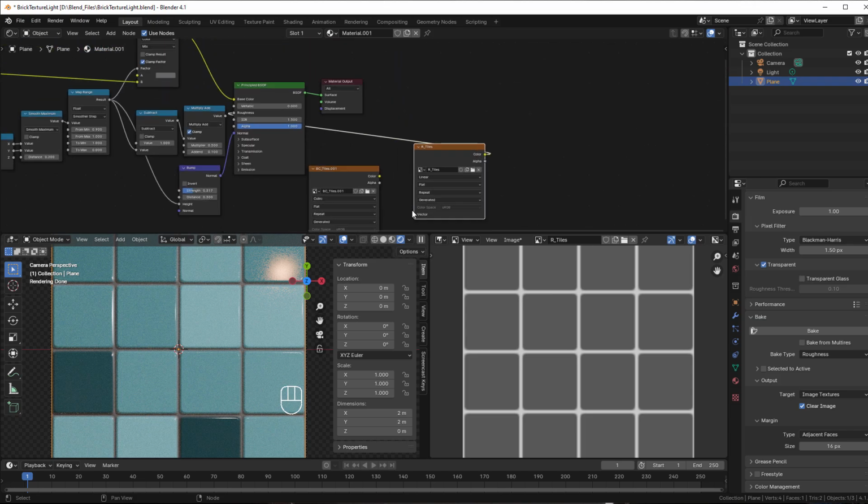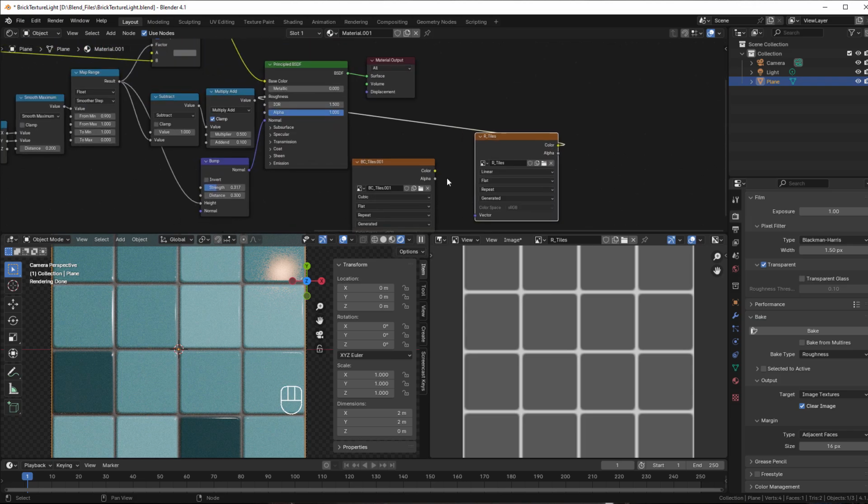So that is how baking is done, and there's a lot more to say about baking when we go deeper into it, but now you have an introduction to it.